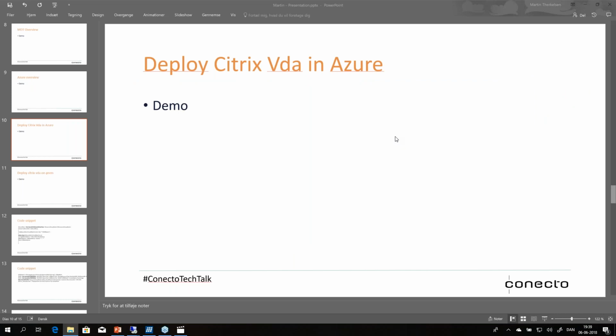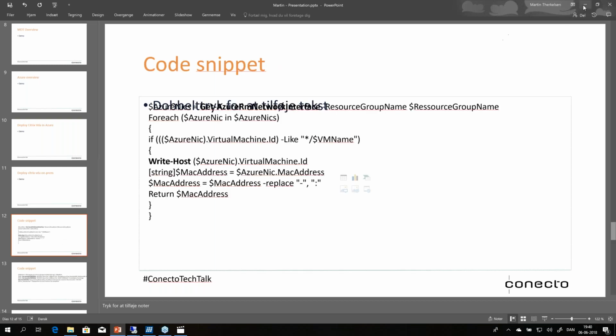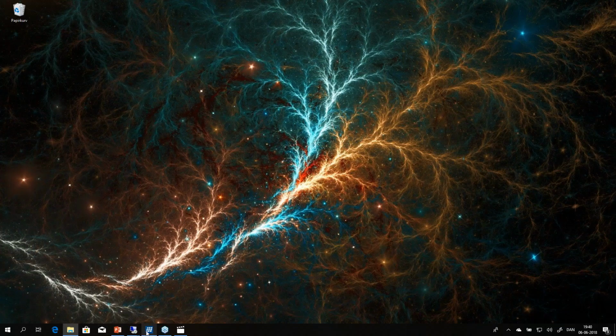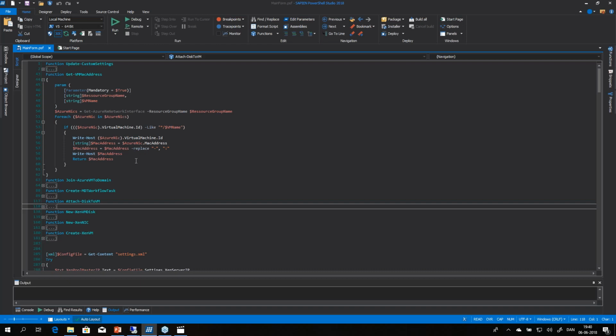Any more questions coming in that we should take now? There's a question on using the Azure CLI to get the MAC address, but I think you mentioned you're going to cover that in the code snippets, so I think we can take it after that one. Great. Well, the next part is the code snippets, and instead of doing it in PowerPoint, let's do it in the actual code instead.